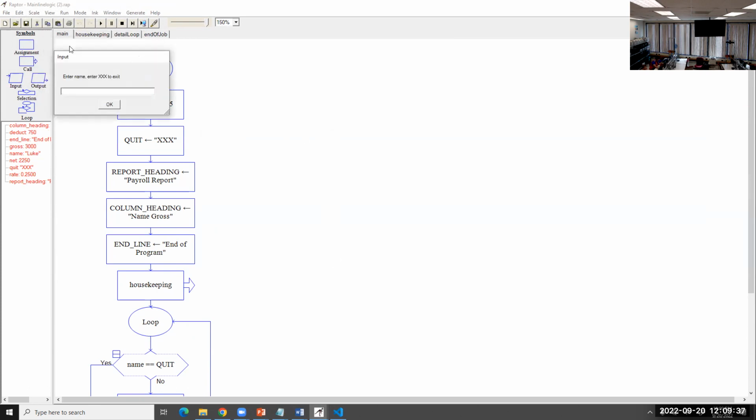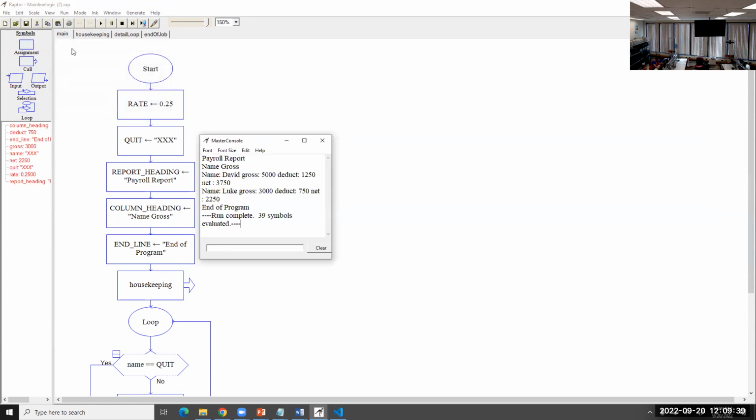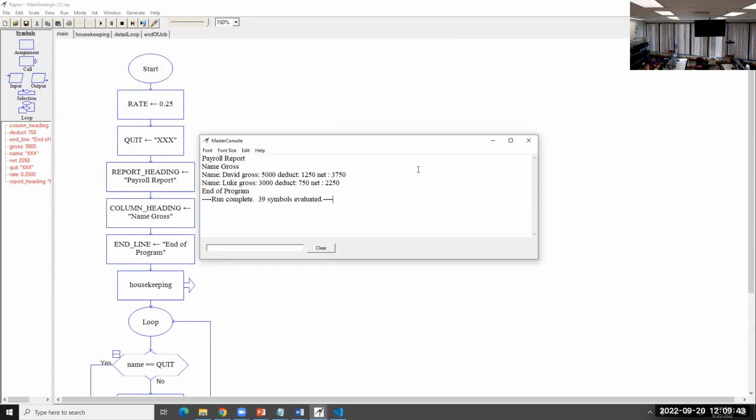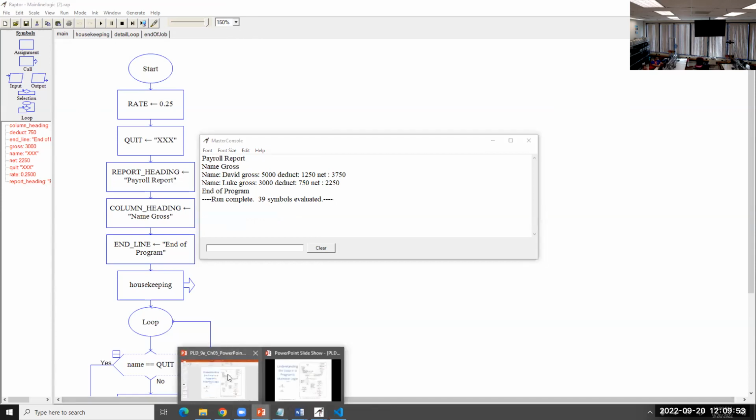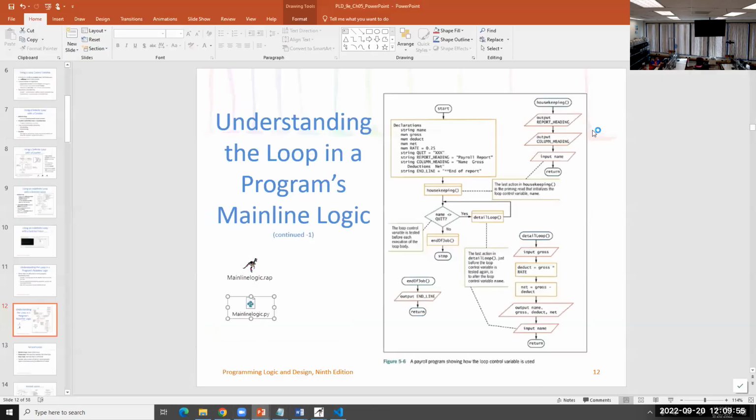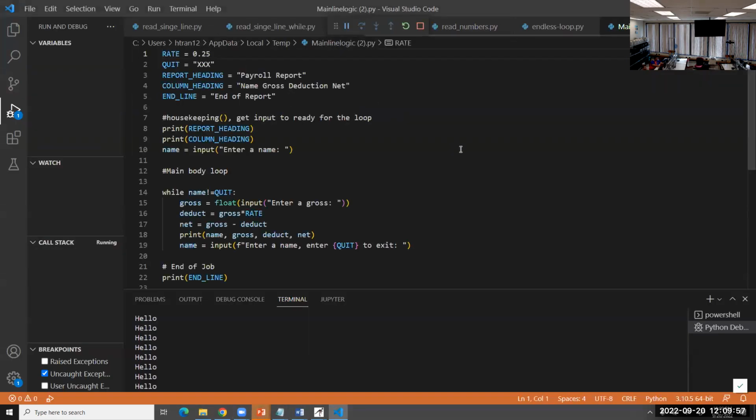Now, if I want to access, so that's the program here. It follows exactly the same mainline logic. You have the housekeeping, you have the loop, and you have end of job here. And you could do the same with Python also. In Python you follow the same thing, right? You can think about housekeeping here. So you see, it's very structured with the loop here. You can clearly see here.